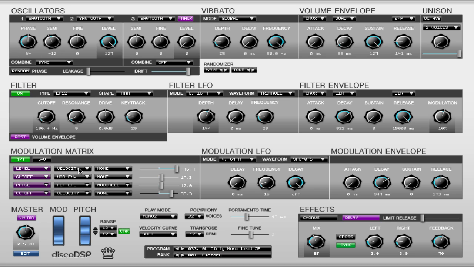So the source, meaning what's going to affect the level, is selected as velocity. Velocity is how hard you hit your keys on your keyboard. So depending on how hard you hit your keys is going to affect the level of your synth. So the harder you hit your key, the louder your synth is going to play out. Okay, that makes pretty good sense. So the second box that we have that you can also assign to level is selected as none. When you have none selected, that row is disabled.